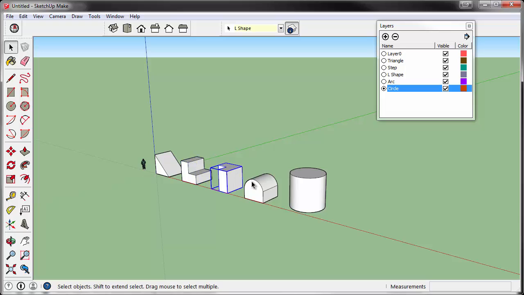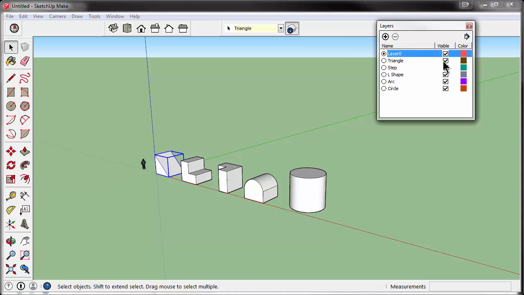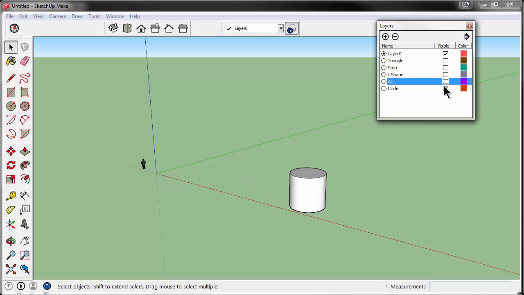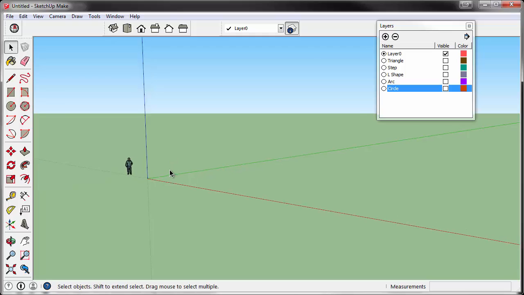Go through, make sure you have each object on the correct layer, and the easiest way to do this is to activate layer 0 and just go down the line, making sure each one goes away. If they have all gone away, you've successfully created this particular part of the lesson.